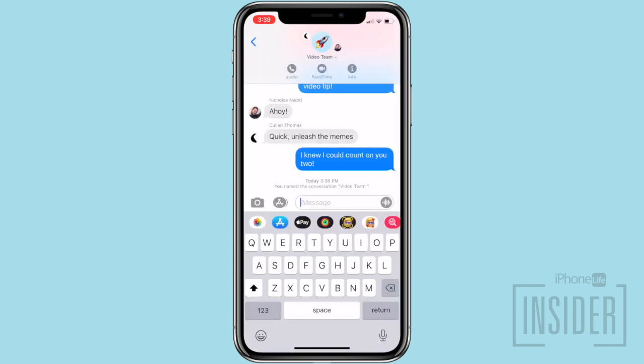And that's it! Now you know how to name a group chat on your iPhone.